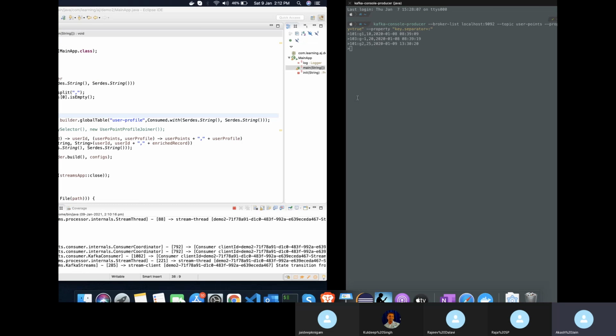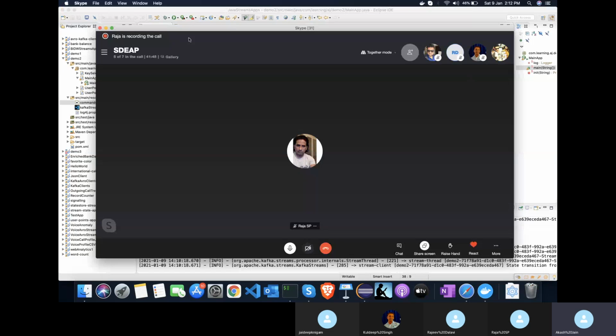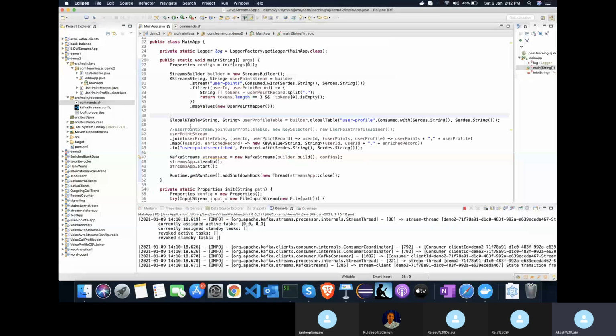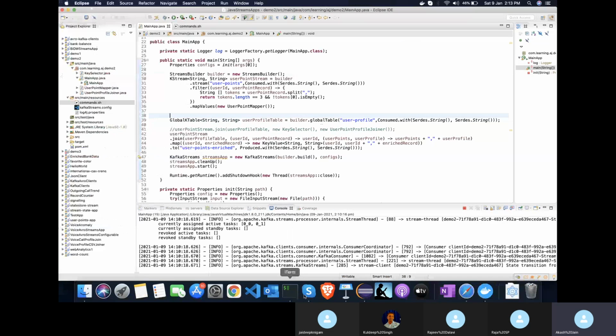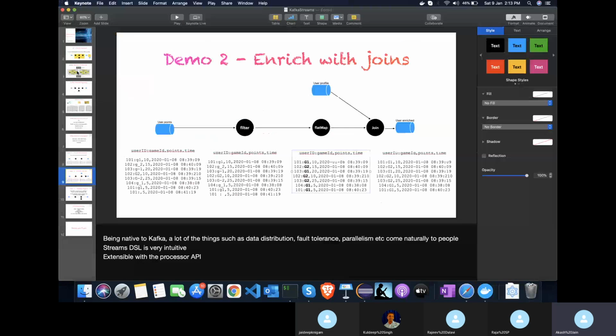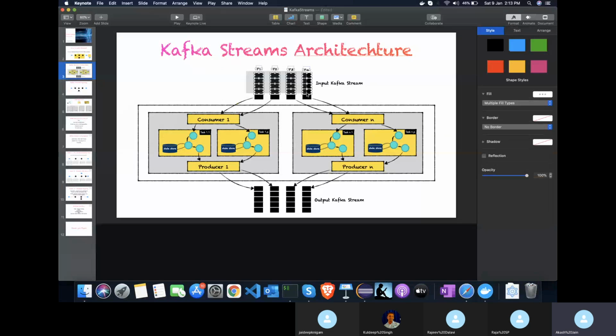Now, the Kafka KTable. So now let's try to think of a situation where, let's say, the just a second.